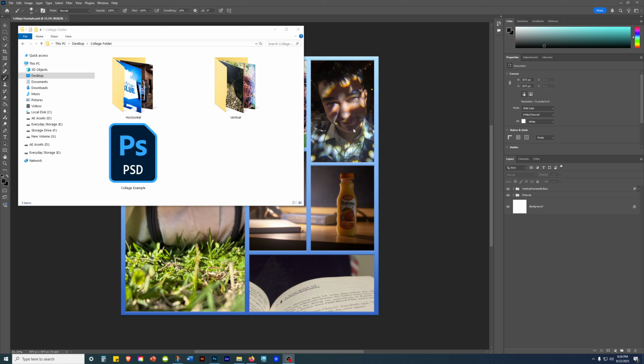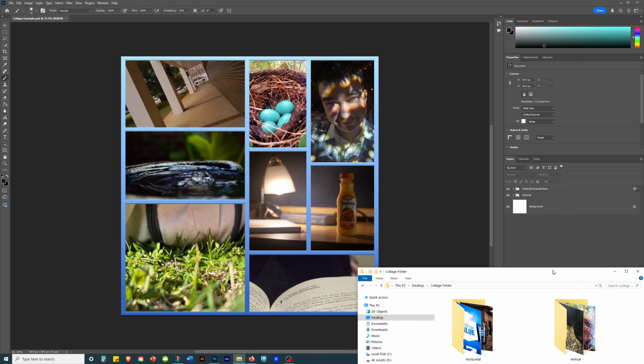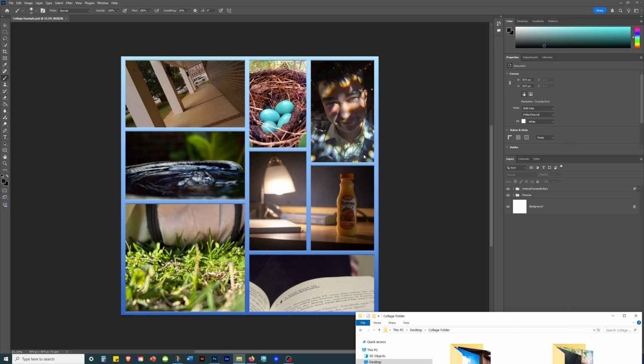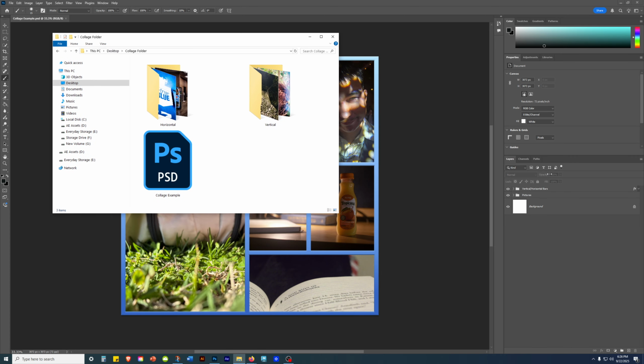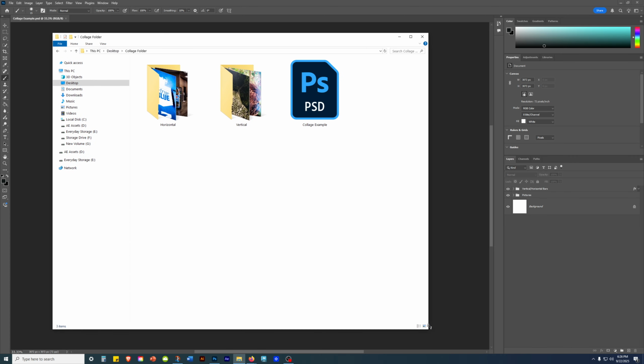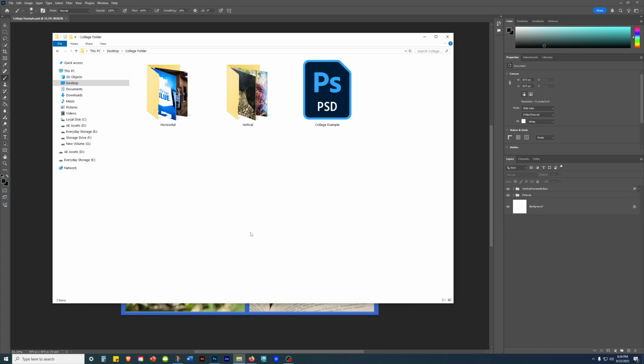Alright, so in this tutorial I'm gonna go over creating this collage from all the photos being taken for project 1. So before even jumping into Photoshop, a couple of things.